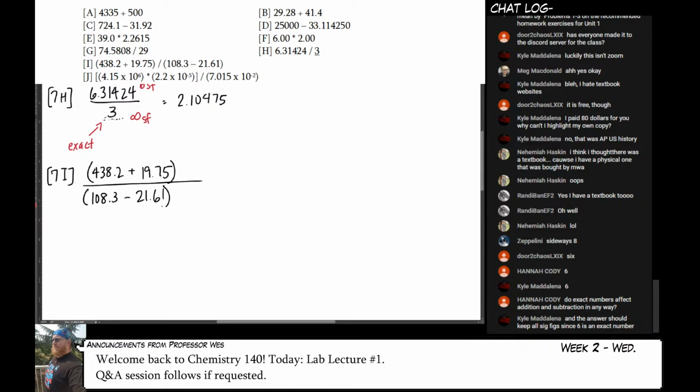Do exact numbers affect addition and subtraction in any way? They don't, because when you add an exact number, so we'll go over here and do that in red here. So if I added, say, this number to exactly 6, remember that exactly 6 would be like this, right? And that just happens forever and ever and ever. So you would always just report your answer to where the other numbers dictated it based on sig figs.